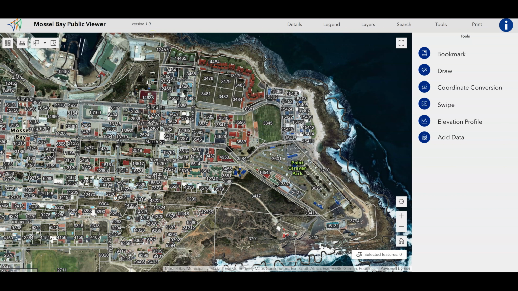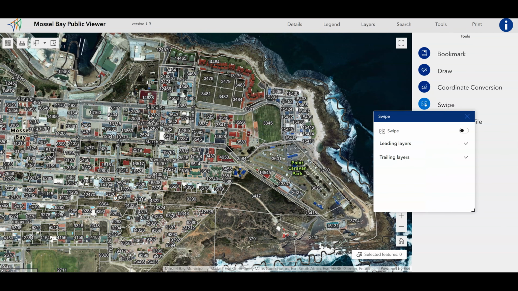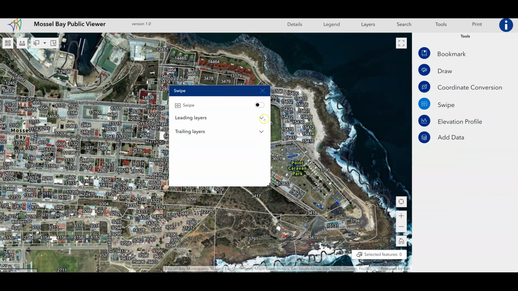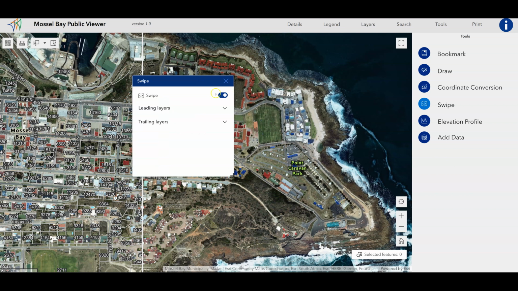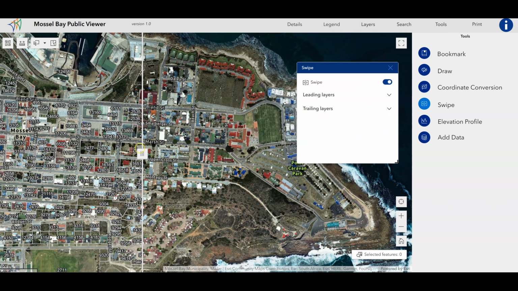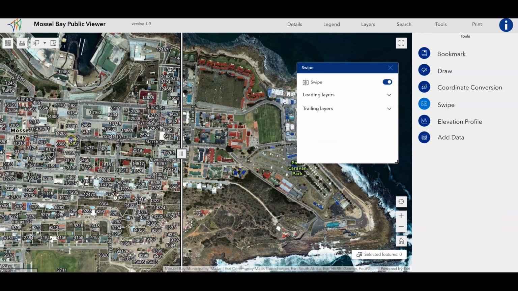The next tool we will be discussing is the swipe tool. Simply open the swipe tool, and you can choose which layers you want to lead and which layers you want to trail. So let us click on the swipe tool, and let's, for example, show how it's swiping between the property layer. So as you swipe across, you can see how the property layer disappears. But let's, for example, swipe between two different imagery layers. So the 2018 photos and the 2020.